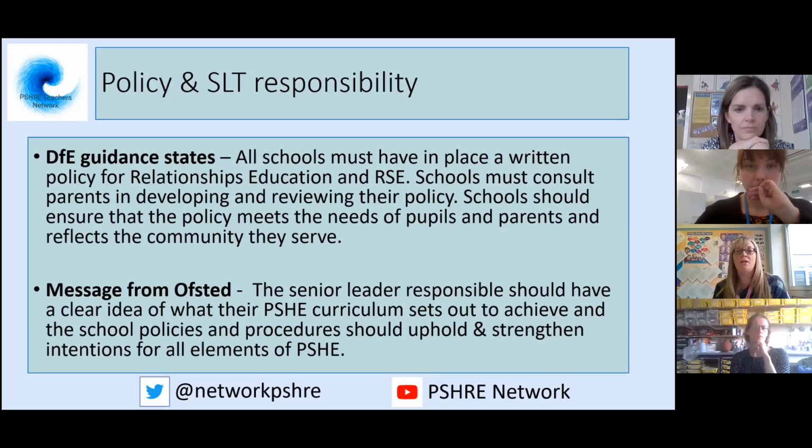You may wish to combine it with your personal development or PSHE policy. However, there will be certain elements that you will need to have that are very clearly a separate policy. And again, one of the things that I think is really important is that you must consult with the parents, and that will be tricky.